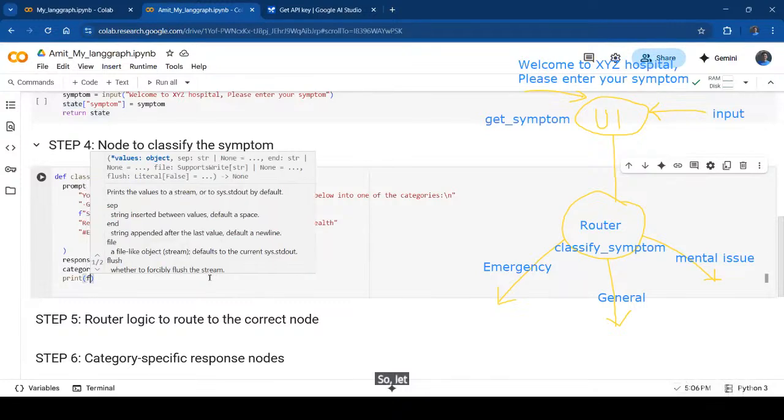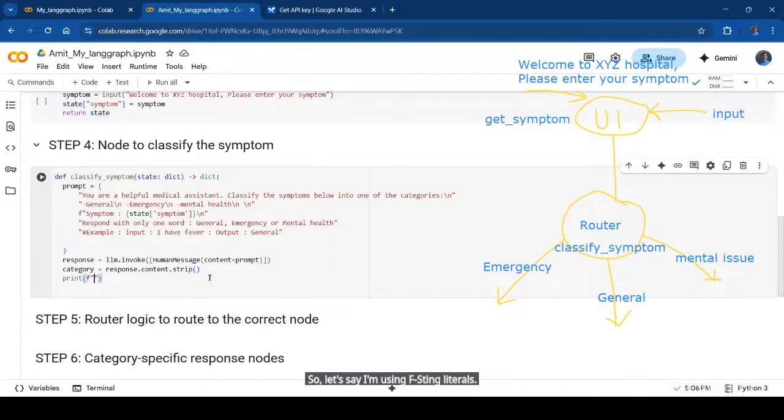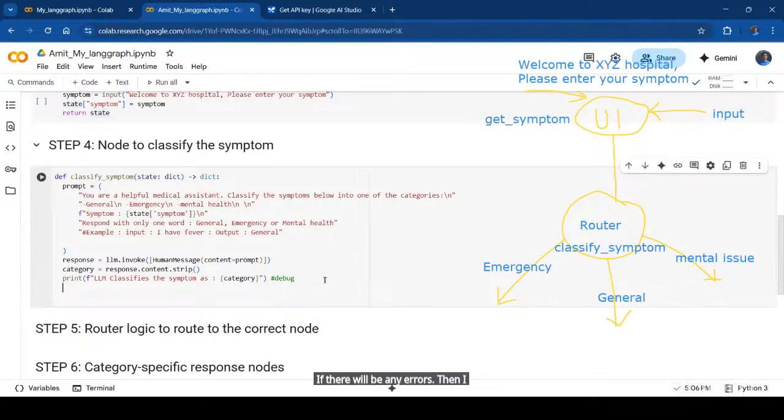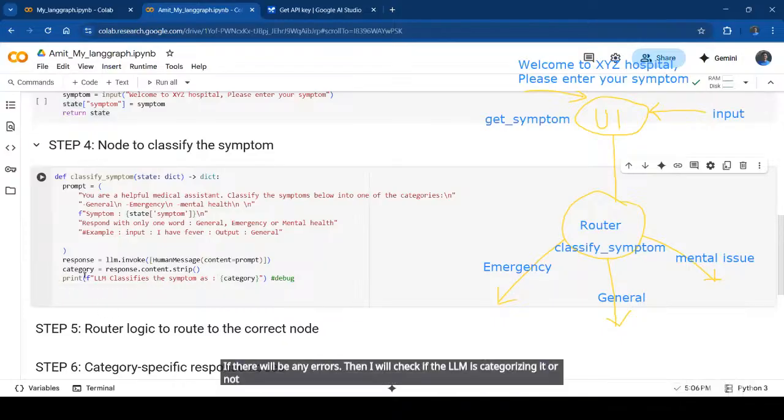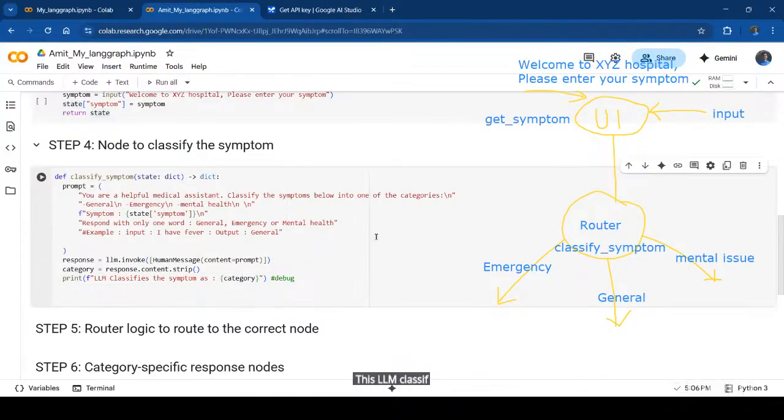So let's say I'm using f-string literals, and I say "LLM classifies the symptom as," and I parse this category variable. This is just to debug. If there are any errors, then I will check if the LLM is categorizing it or not. So I'm saying, print this: LLM classifies the symptom as whatever symptom is there. Just to see if it is working or not.